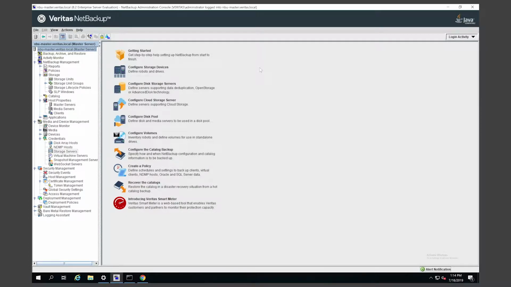You can see all the normal wizards. Because NetBackup is so capable of consuming the entire enterprise, we do have tapes. So you can see here we can configure robots and drives. We can configure disk storage servers. Importantly, cloud storage servers. We'll click on that in a second. A disk pool, configure volumes.